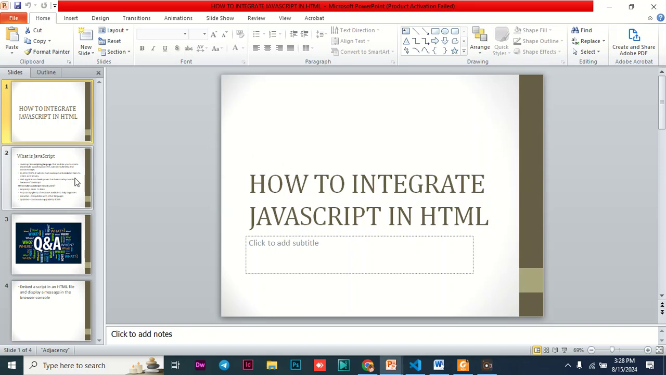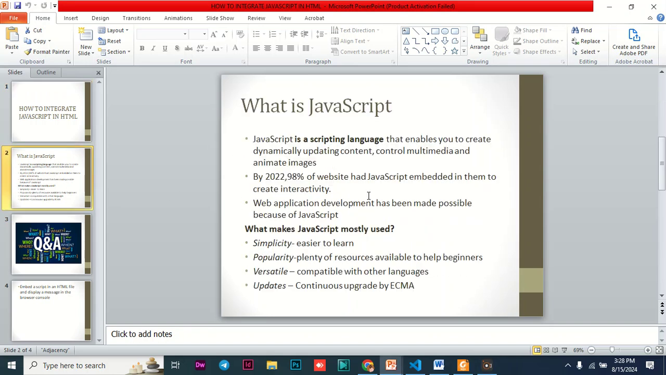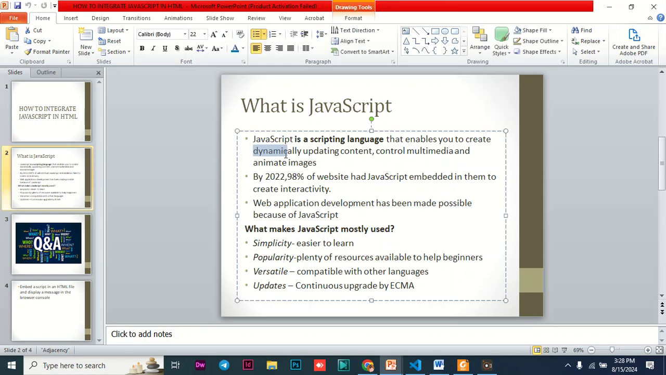Now, JavaScript, we just want to get to know the background of what JavaScript is all about. JavaScript is just a scripting language that enables you to create dynamic, updating content, control multimedia and animated images. So basically the main intent of using JavaScript in our web pages is just to bring that dynamic nature, ensuring that the content you have on your website is well updated.